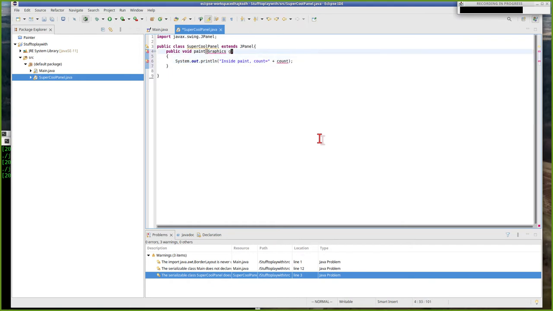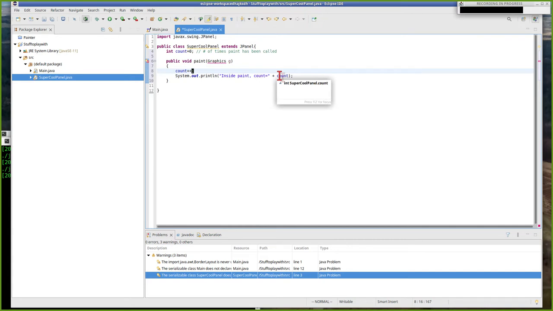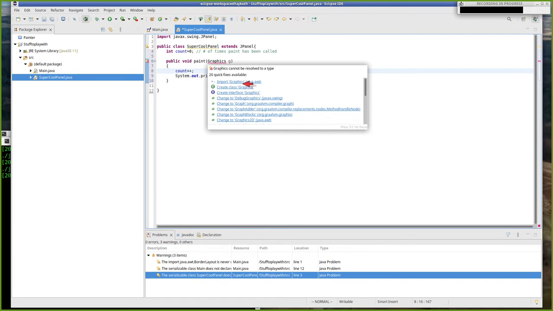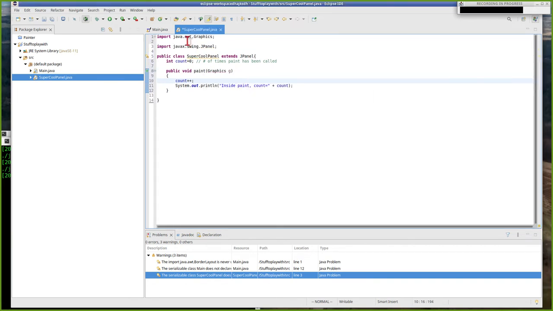And let's just play around with this. Let's make a paint method, but let's count how many times paint gets called. So I'll set an integer count equal to 0, and every time I go into paint, I'll count another time that I've gone into paint, and I'll just print out a message saying I'm inside paint and here's what the count's equal to. And it doesn't know what graphics is because I haven't imported it, so I'll import graphics.